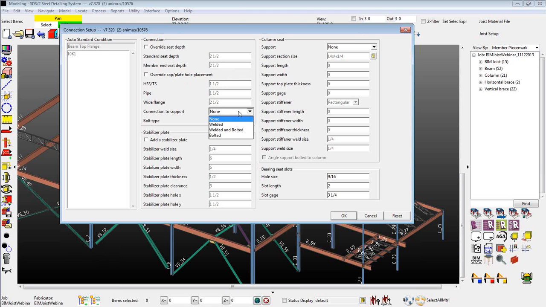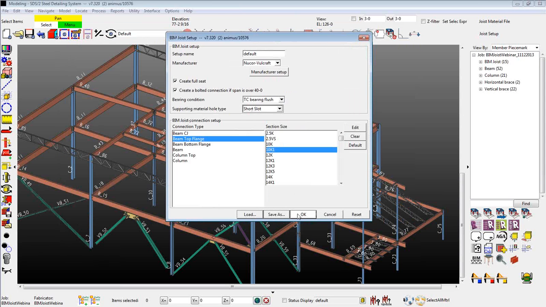Now the connection to support, this is where I'm going to set, in this particular case, how I want that to be connected. I'm going to change that to bolted. We have our bolt type that we want to choose. The next section we have is for our stabilizer plate. So if I tell it to add a stabilizer plate, I can fill in the information for that. And on the right-hand side is for our column seat connection, if we were doing a column seat connection. So all I did here for the 10K1 was change this to be bolted. I'm going to click OK.